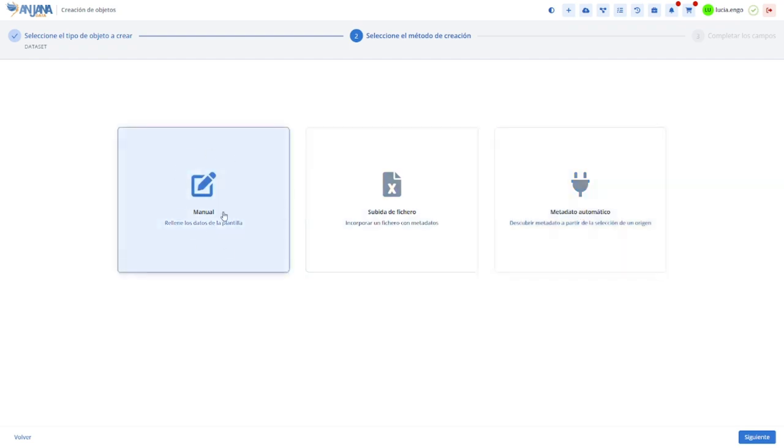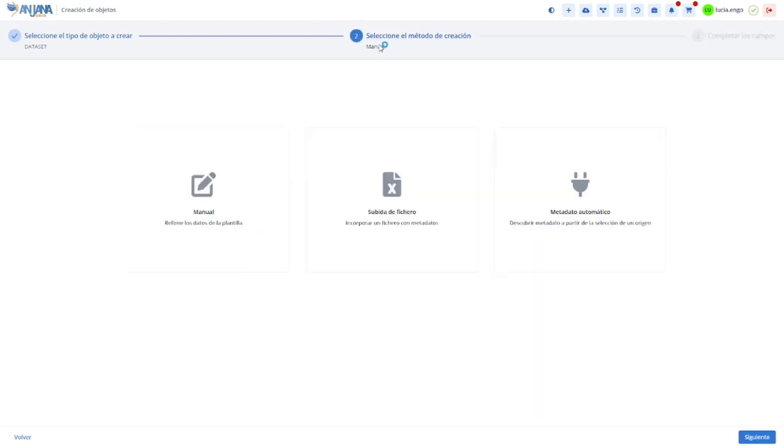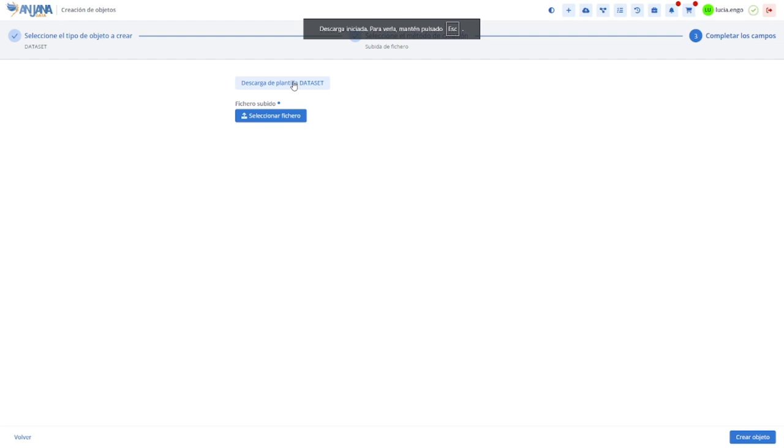Starting with manual creation, where I fill out an empty template and create one from scratch to load all the necessary information. I can also choose to import an Excel spreadsheet document if needed. I download a template to create, say, 100 datasets with each of their fields. I download the template.